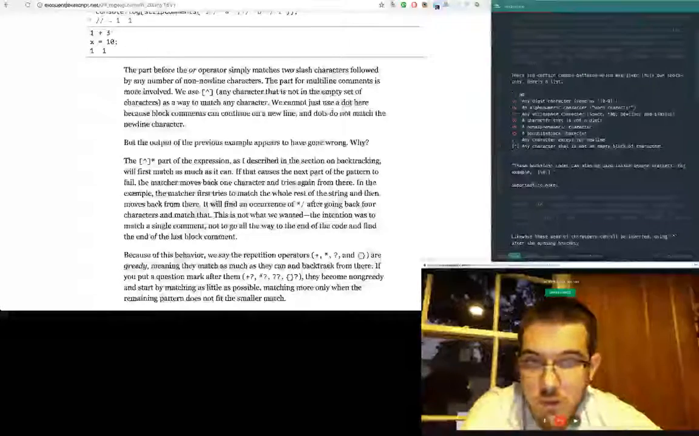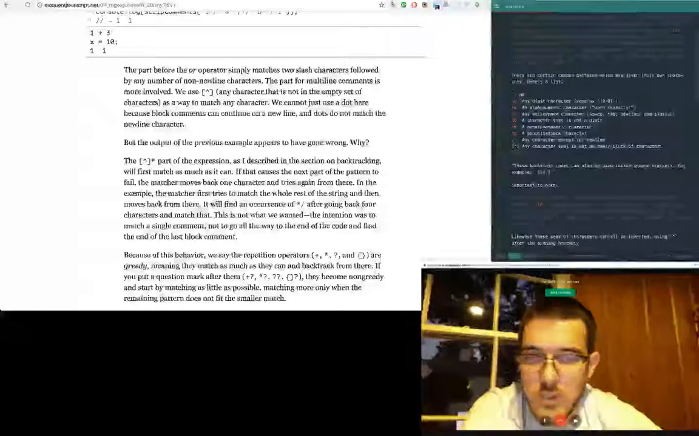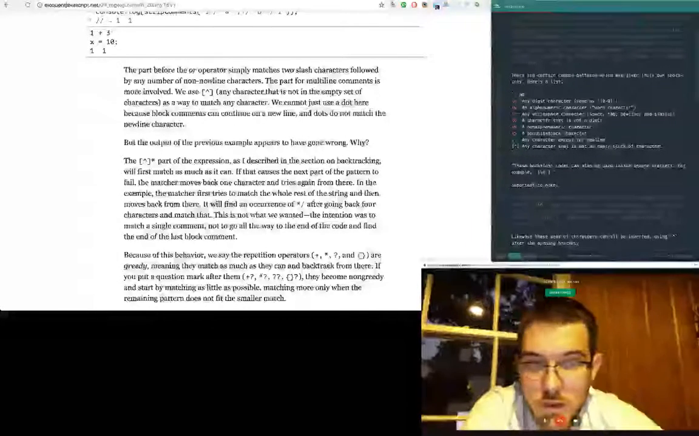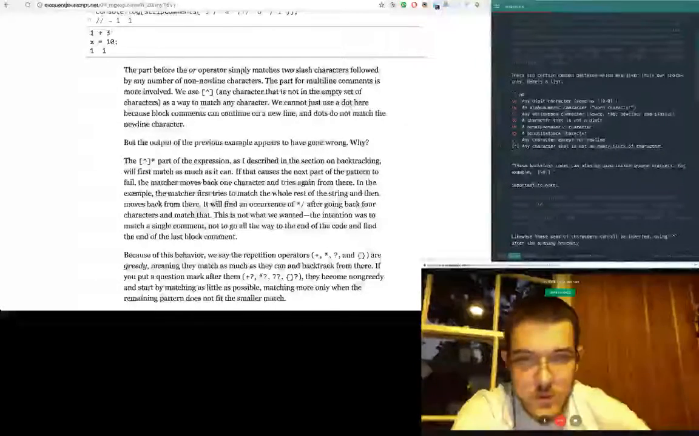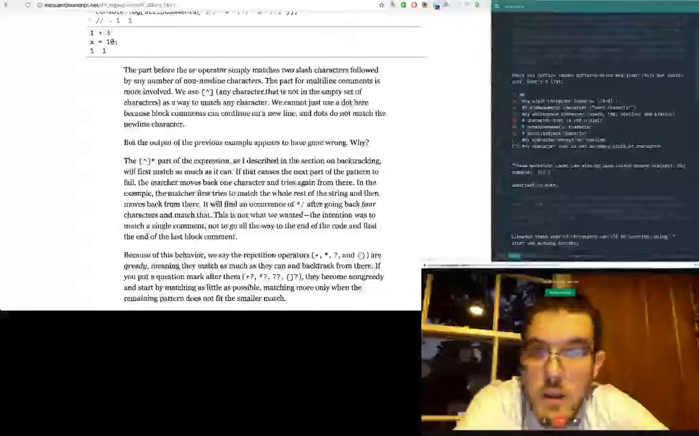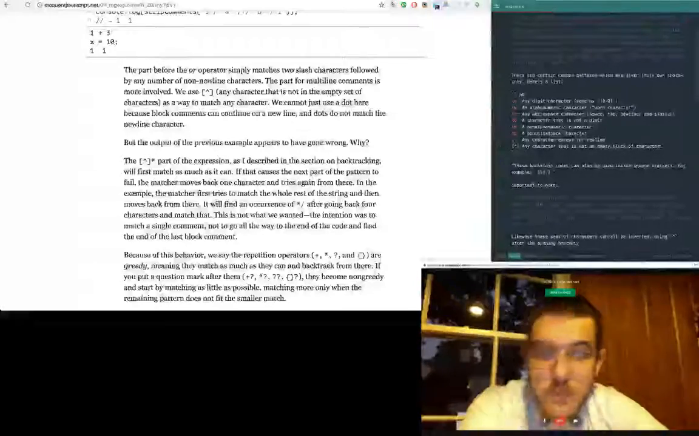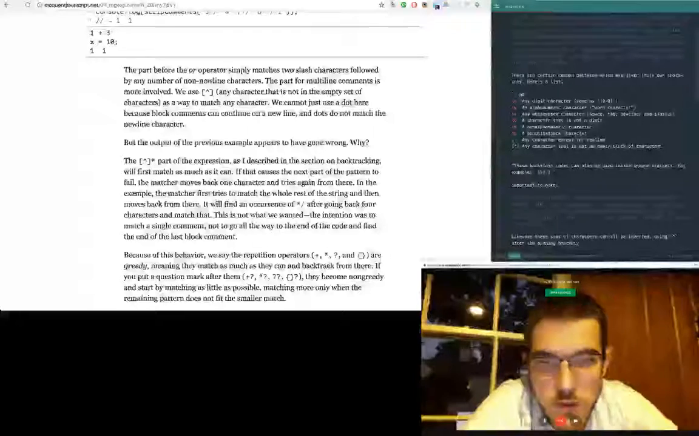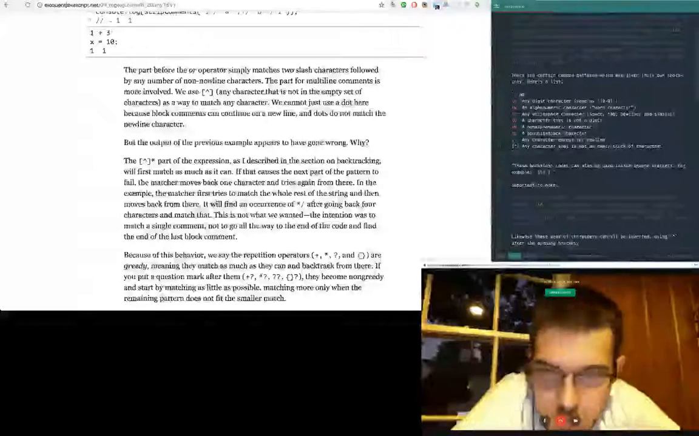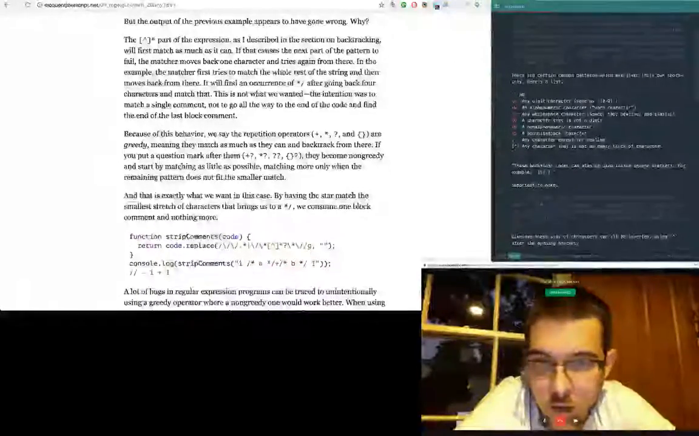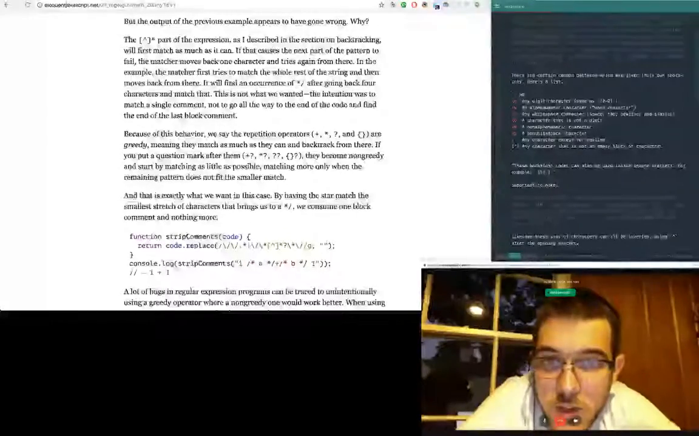In the example, the matcher first tries to match the whole rest of the string and then moves back from there. So it continues on and tries to match the rest of the string. If it doesn't, it goes back. It will find an occurrence of star slash after going back 4 characters and match that. This is not what we wanted. The intention was to match a single comment, not to go all the way to the end of the code and find the rest of the last block comment. Because of this behavior, we say the repetition operators plus star.